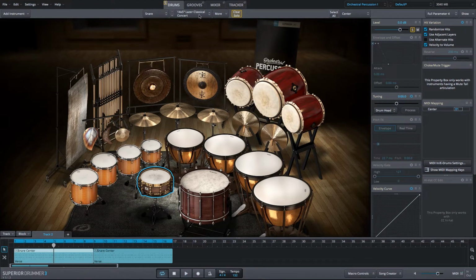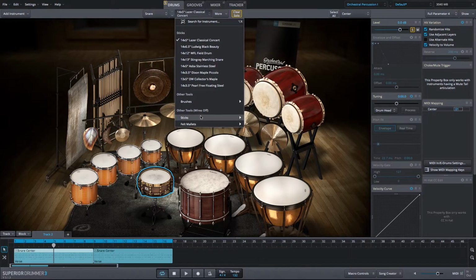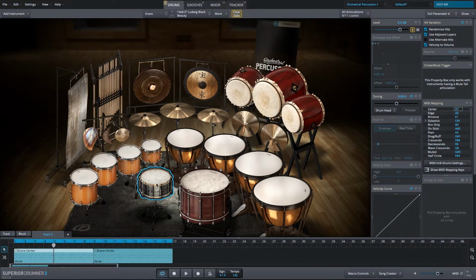Now let's keep these soloed, and let's change the instrument, sticks. Let's go to the Ludwig Black Beauty. We'll change the instrument, and we're changing the tool set. We're using it with snares off.